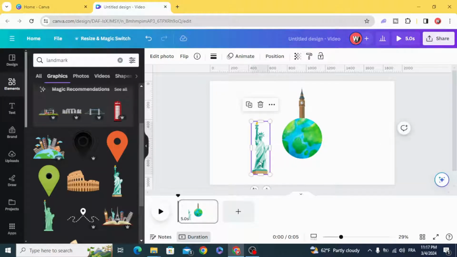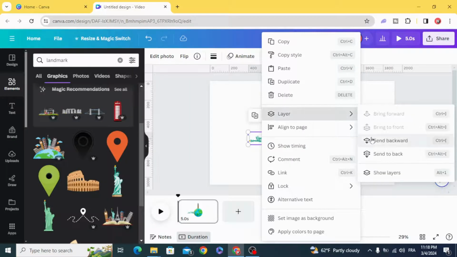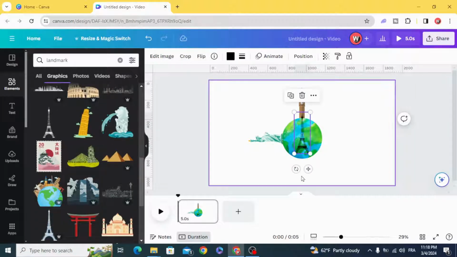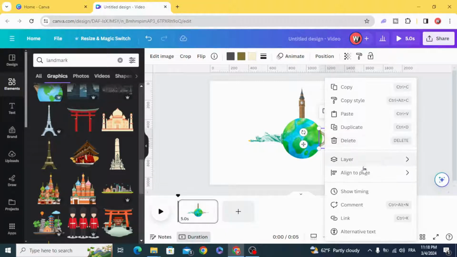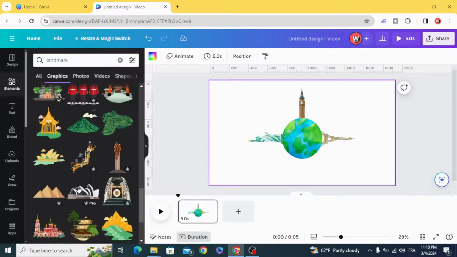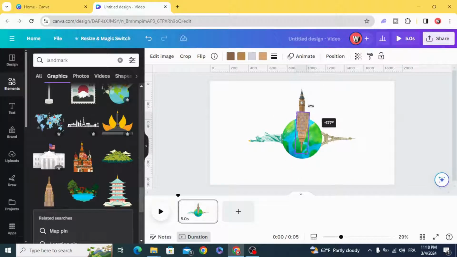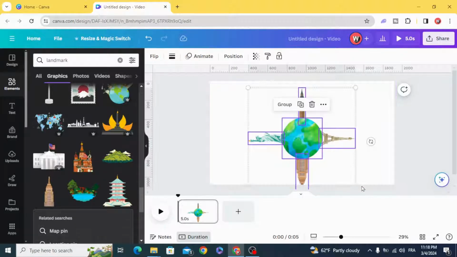Choose this one, rotate it, send backward, make any landmarks you want. Send backward. Select all and group.